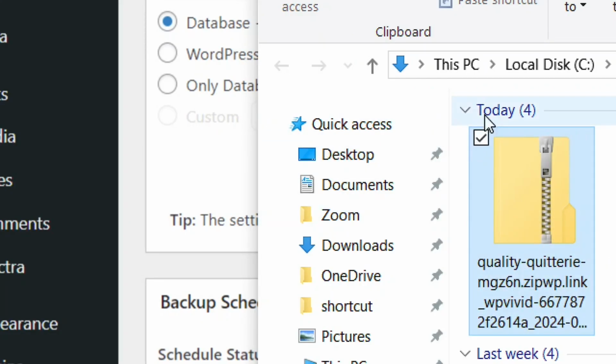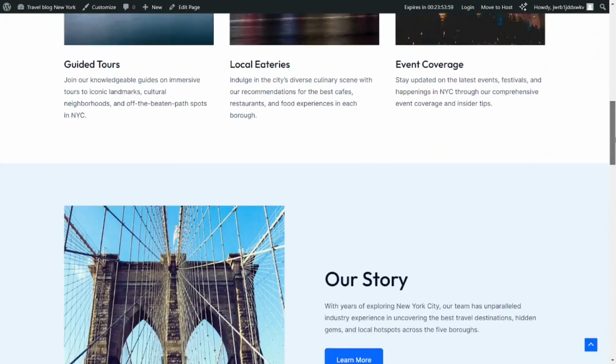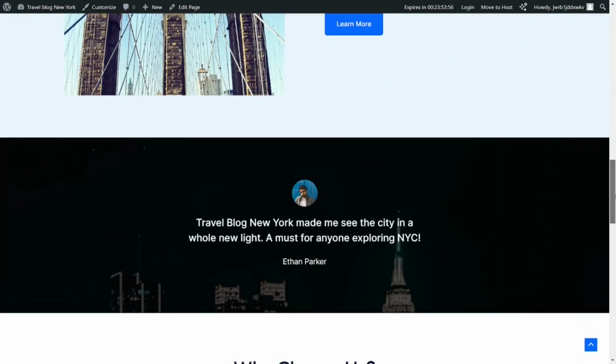Okay, so this is our website that we have successfully downloaded, and now what you have to do is to simply host it. Okay, so we have two ways of hosting your website. We have a paid way of hosting the website, and then we have a free way of hosting the website.